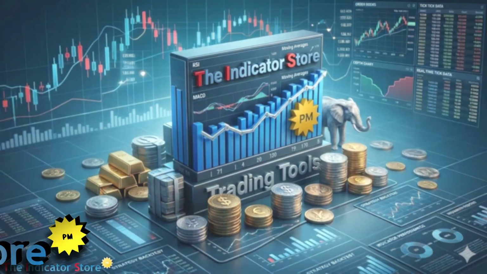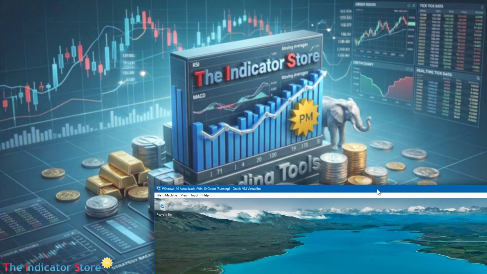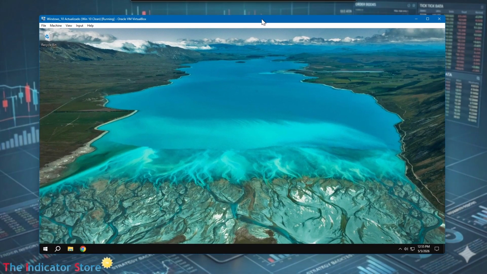And today we are going to show how you can download and install NinjaTrader. It is a free professional platform. And for that I am going to use a virtual machine because I already have it installed on my computer. So let's use a fresh, clean, this is Windows 11 I guess.